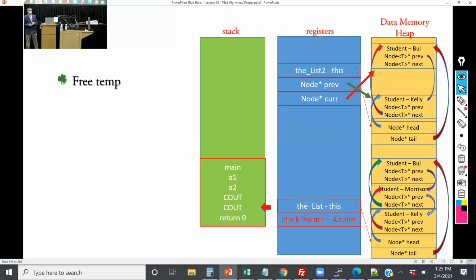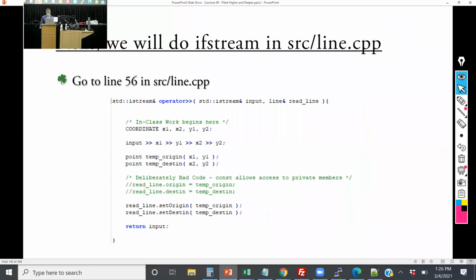Does anybody have any other questions about this? All right, awesome. So for free, cur, and previous, oh, that's right, it goes out of scope.